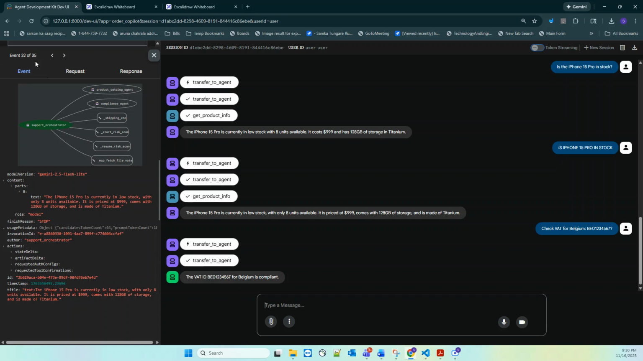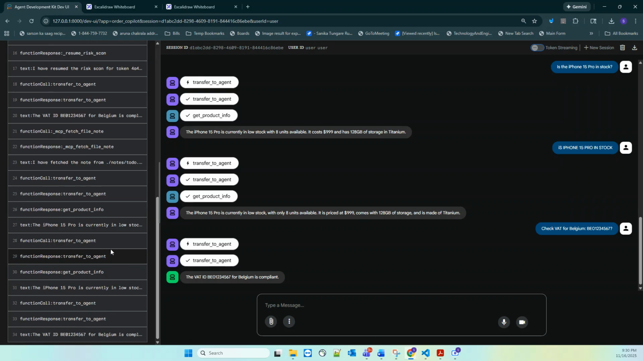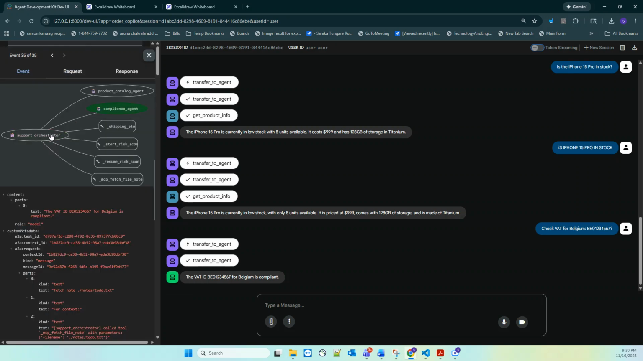This is a great thing, that we are getting the transfer calls as well, and we can trace what is happening. Now see, the support orchestrator calls the compliance agent, and which task ID, what are the tokens, and we can see each thing related to the compliance.